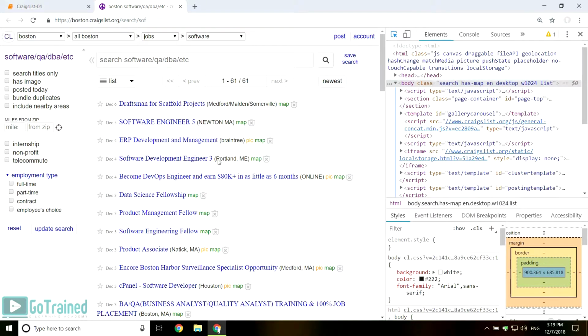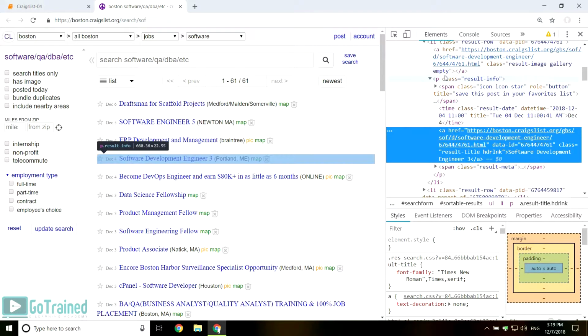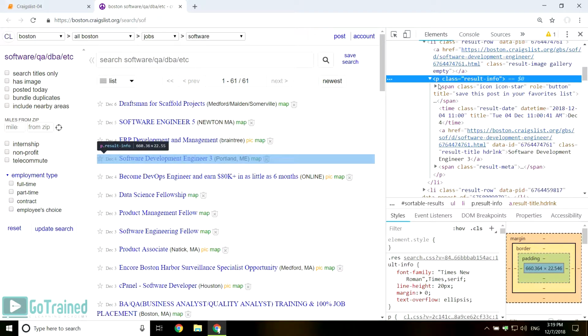As you can see here, each job is in a higher-level paragraph tag, whose class name is result-info. It is called a wrapper, containing all the pieces of information about a job. So what you should do is extract all the P tags with the class result-info, and then loop on them to extract data from the secondary tags.